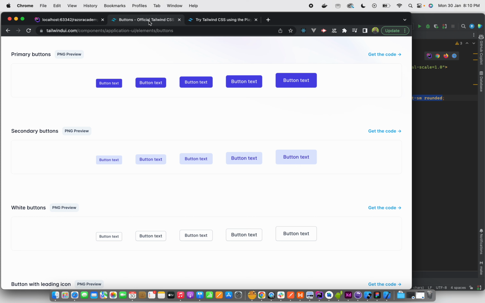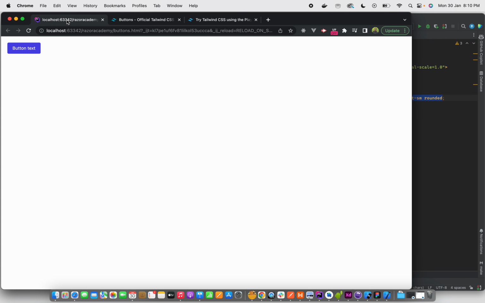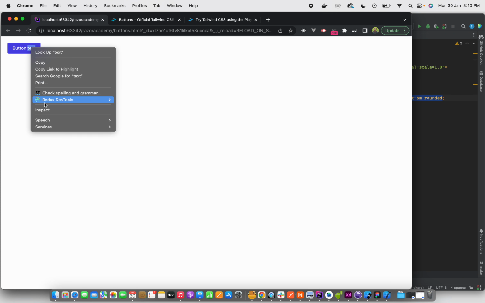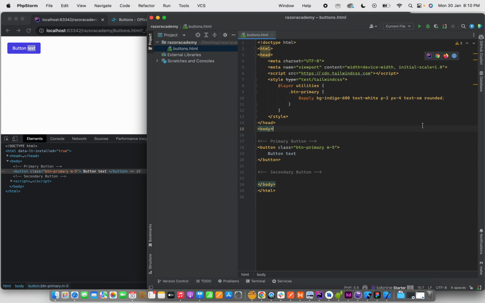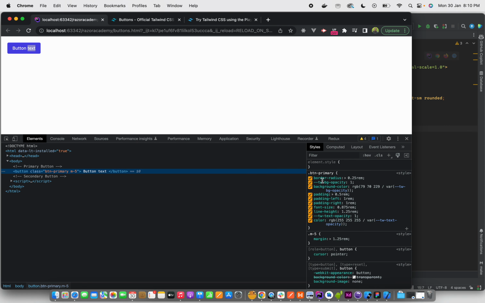So let's run this and see. Yeah, and it still works. Let's inspect our code and see what's in the background. So you see we have a new class called btn primary, and if you look at the definition of button primary, you can see there that these classes that we defined, they've been applied there.